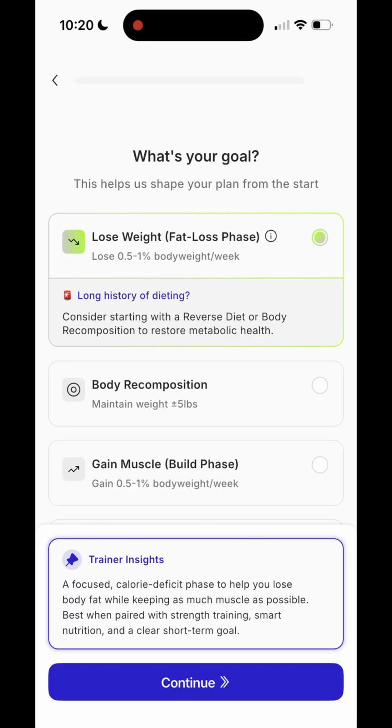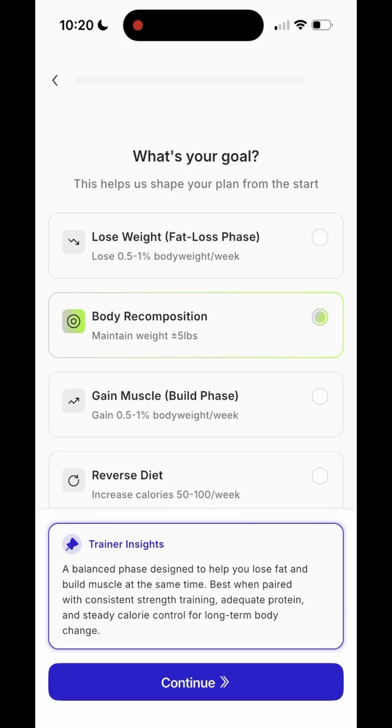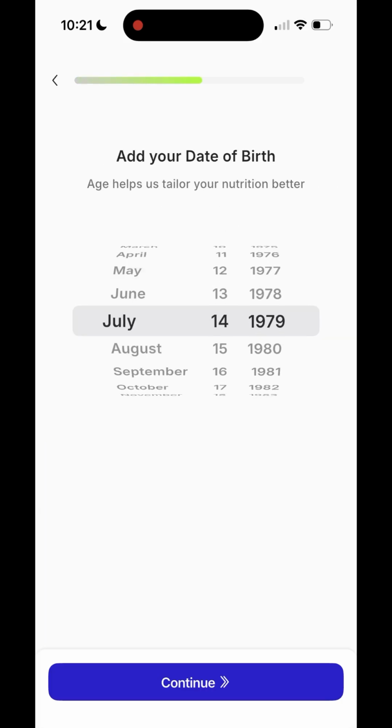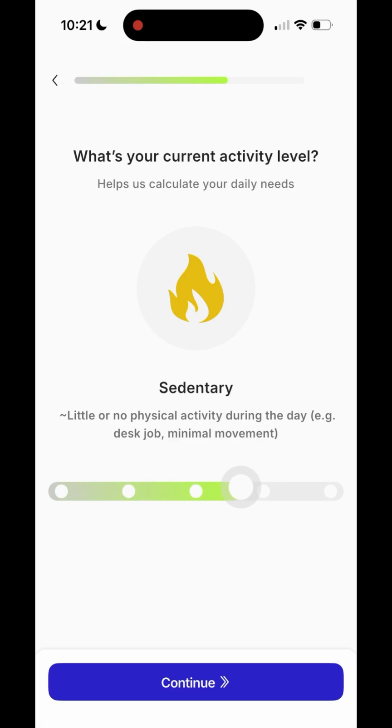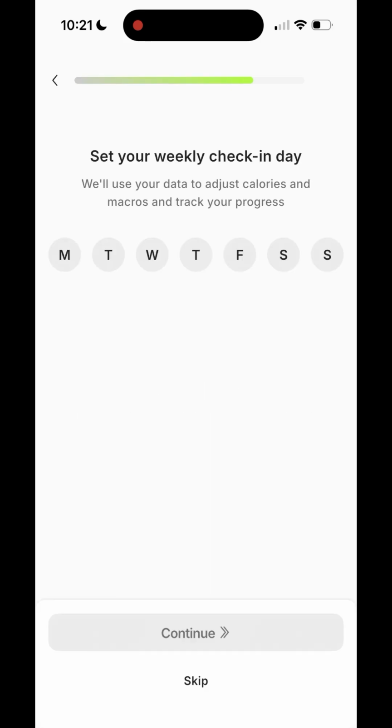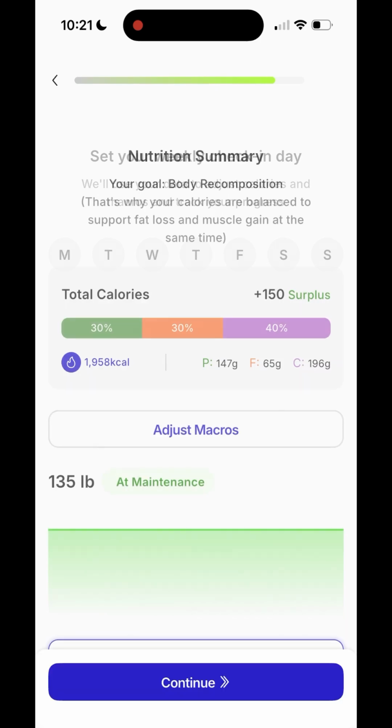The first screen that a client sees when coming into MacroPath is the goals page. Obviously, the goals are going to be set between the client and the coach. However, this is going to move them along through the onboarding. Once the data points are put in, then we put in the activity level. Your clients can click skip at the bottom because this is to select a day to check in with your AI coach. And then we come to the calories and macros page.